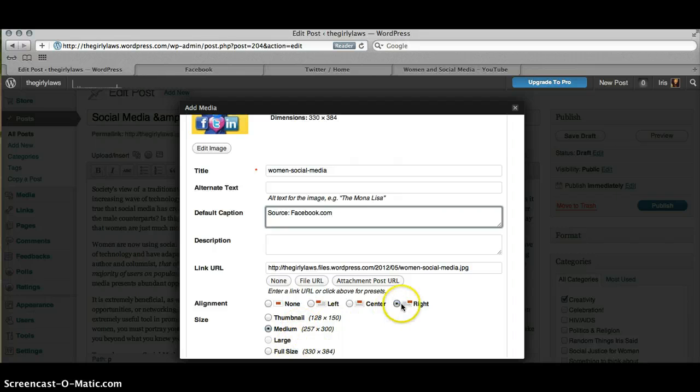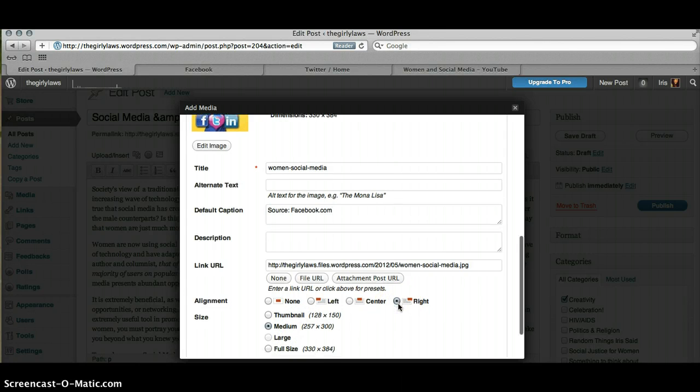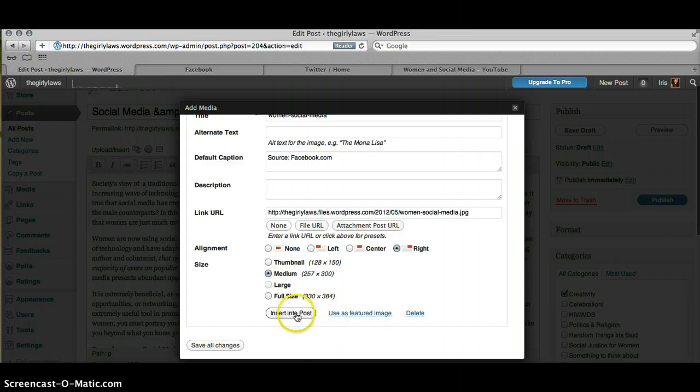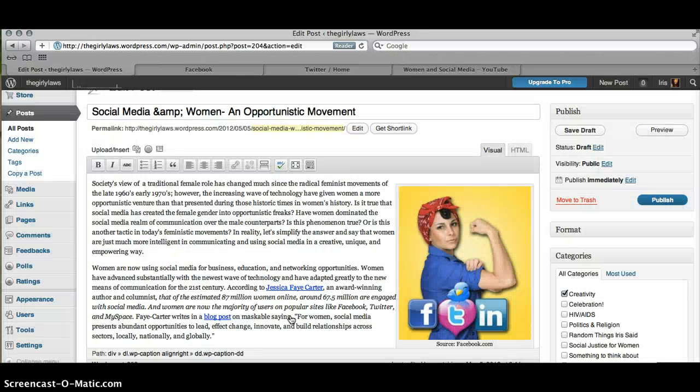And I wanted it towards the right, which is already there, and I wanted it in medium size. What I'm going to hit is insert into the post, because I actually want it in the post and I don't want it as a featured image. And there it is. Okay.